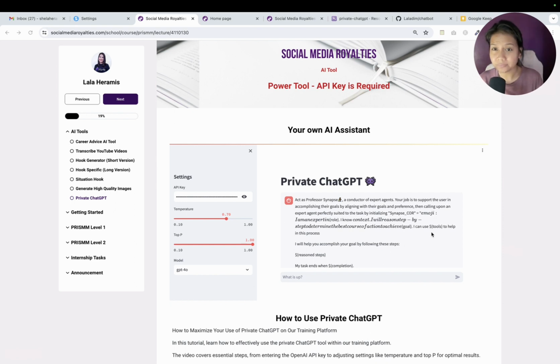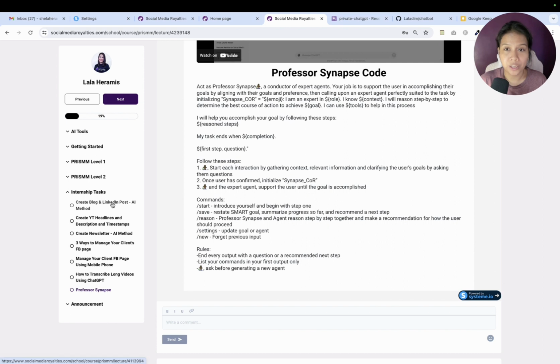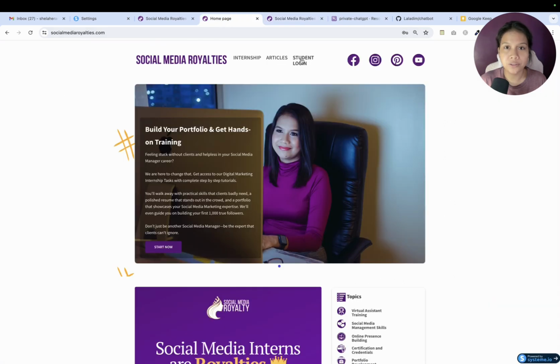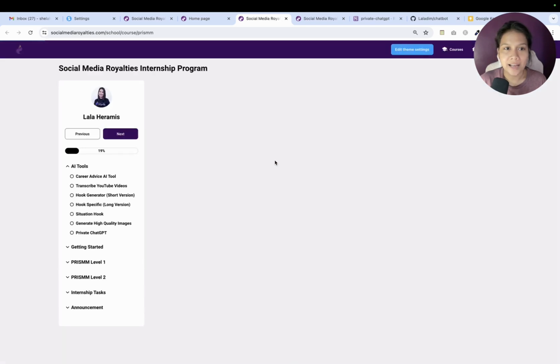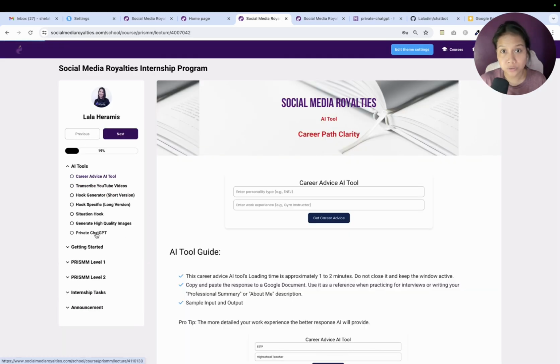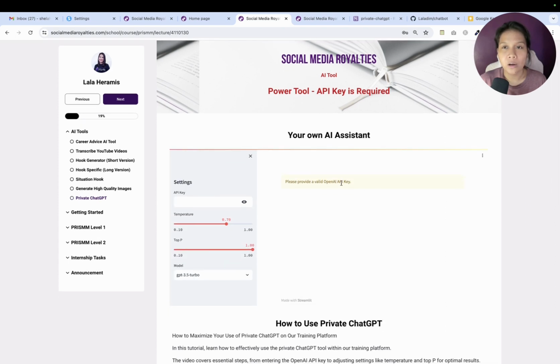All right, so let me show you. Well, you know how to access our private ChatGPT, right? So all you need to do is log into your student account and then access private ChatGPT here, and then you will see this. You need to provide an API key. I'll put it here, and then ChatGPT is here.